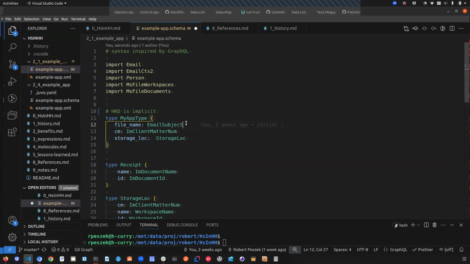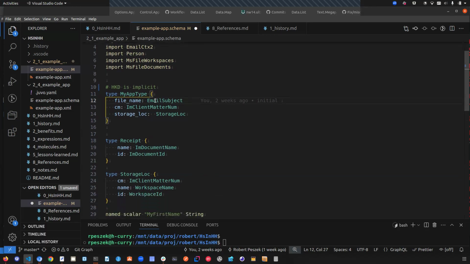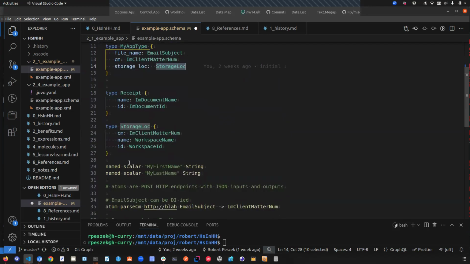We're not really fully extending GraphQL. GraphQL has interfaces, inheritance, and all the stuff that we don't want to have, but we're expanding in different ways. Do notice that the file name is the email subject, because that's where I want to get it from. There's this IAM client matter number, and there is a storage location. They're all probably just strings, but they have different unique types. So we have this concept where I want to have strings, but I want to make them unique types, right? We're doing this a lot.